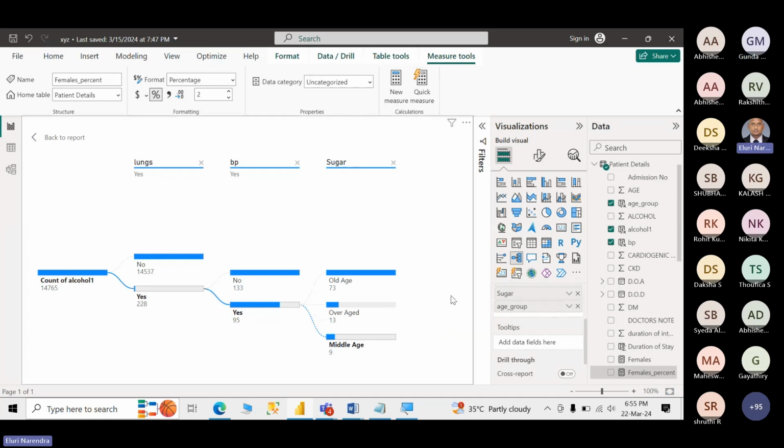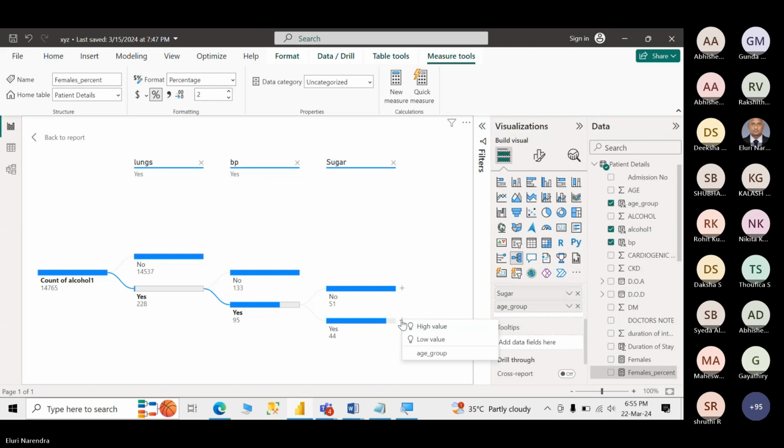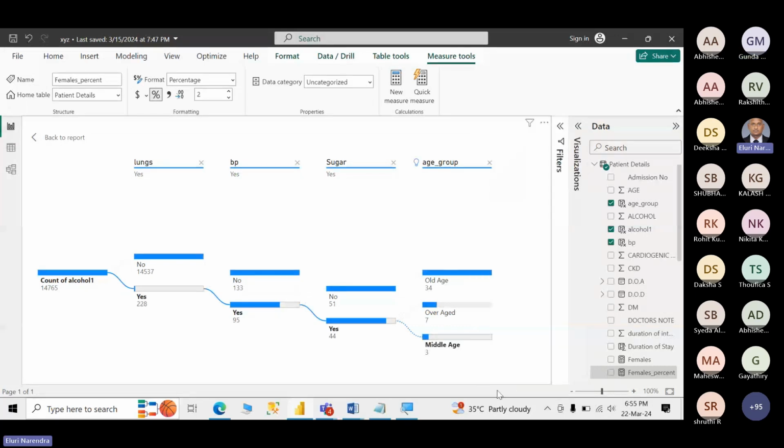Okay, now see here. These 44 students I want to analyze by age group. So just click on this and go to low value. Very interesting conclusions may come. It is calculating. Now you can see here. Which group is the most affected group by age? Which group is most affected?